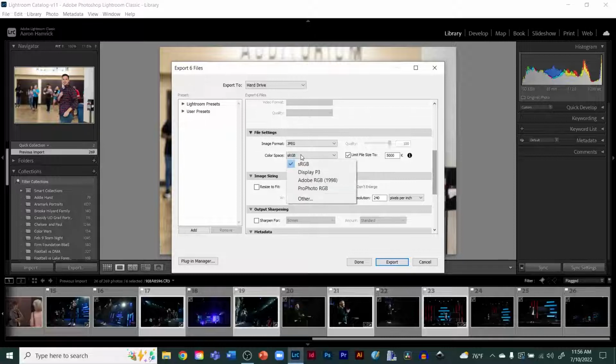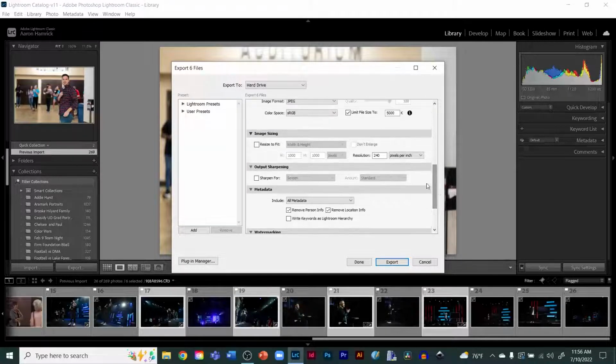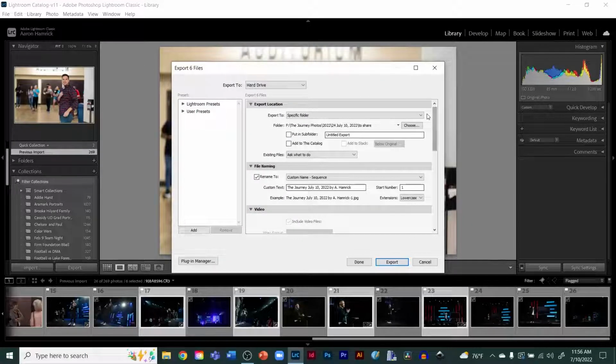My color space, RGB, that's what I keep. I wouldn't mess with any of the other stuff. I don't think there's anything else that you have to change. Tell you the truth, I'm not sure about the resolution. That's pretty high resolution, but that's okay. We'll keep them pretty high resolution just in case they need to use them for something like really big. Once I got all that stuff ready to go, then I hit export.